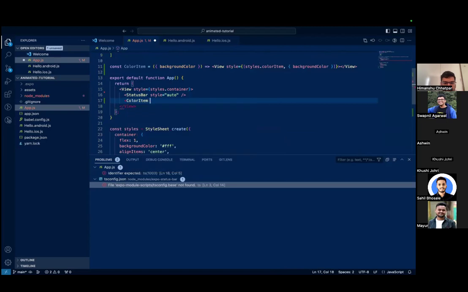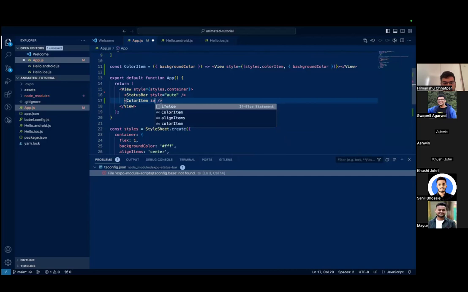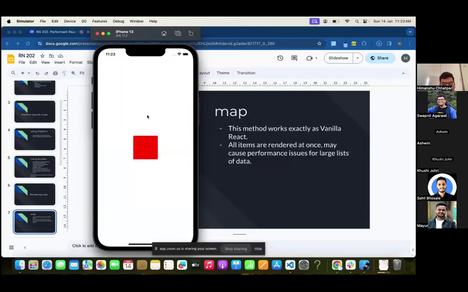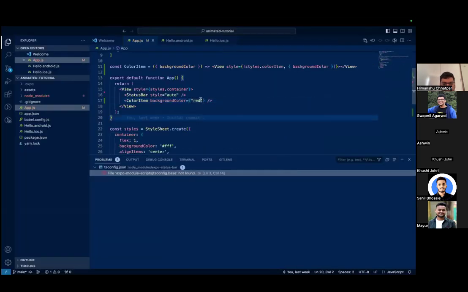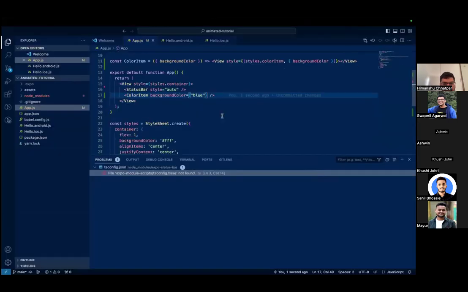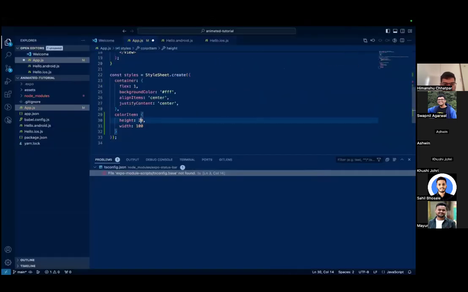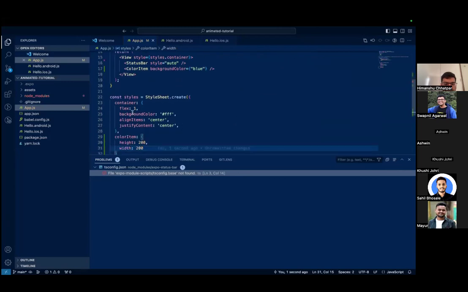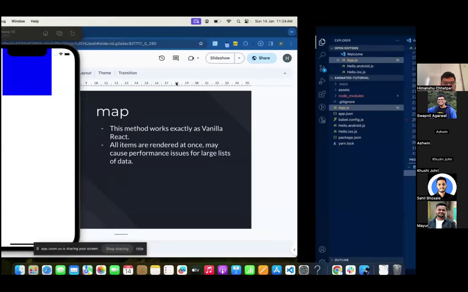So let me just test this out. Color item, and background color is, let's say, red. Yeah. So you can see this is a red square now. If I pass blue, this is a blue square, right? So let me just increase. I think I can make this 200. Yeah, much bigger. Now, instead of justifying content at the center, I'll do this so that this is here.